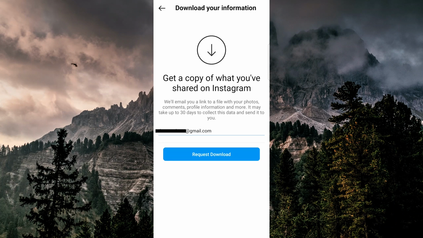And once Instagram has gathered all of your data, they'll send you a zip file with everything you've shared on the platform, including your photos, comments, profile information, and more. So if you're willing to wait, you can always request the download and get a comprehensive look at your Instagram activity.